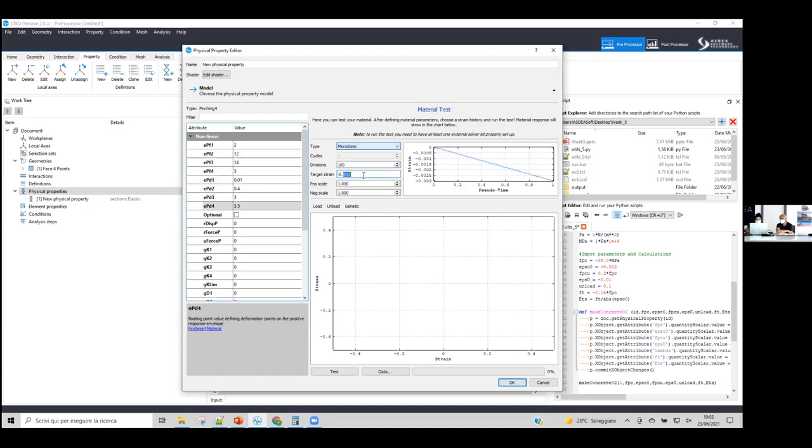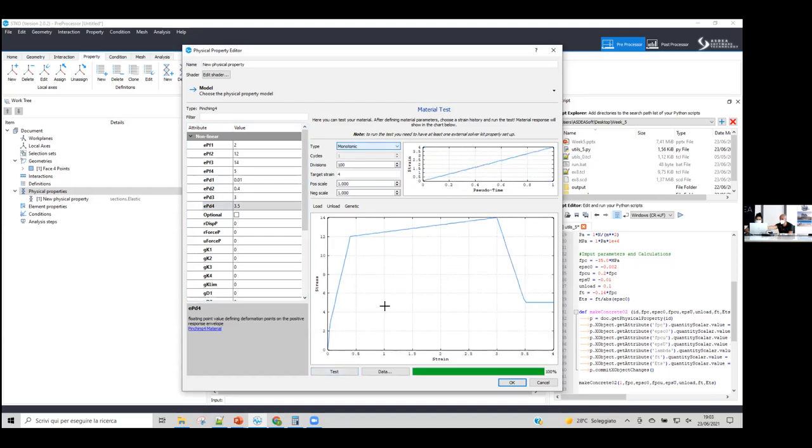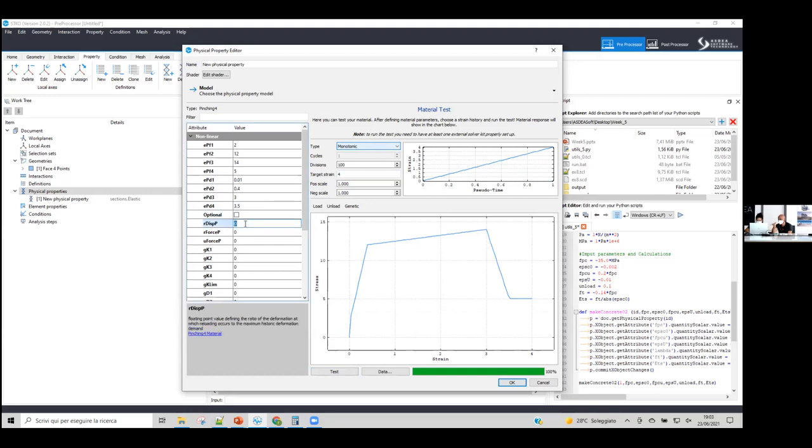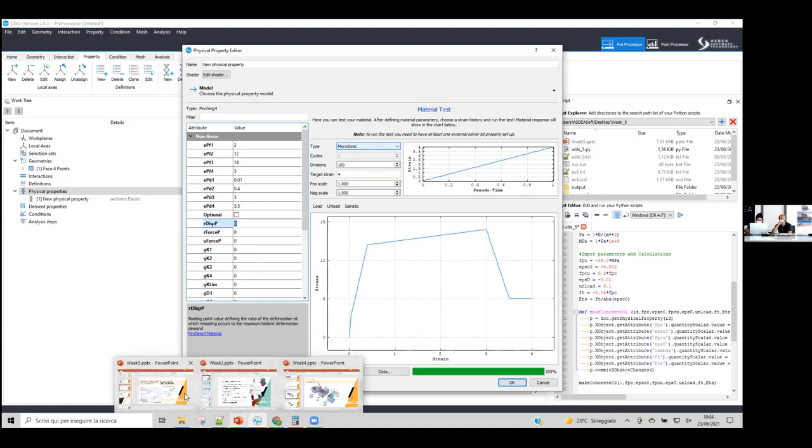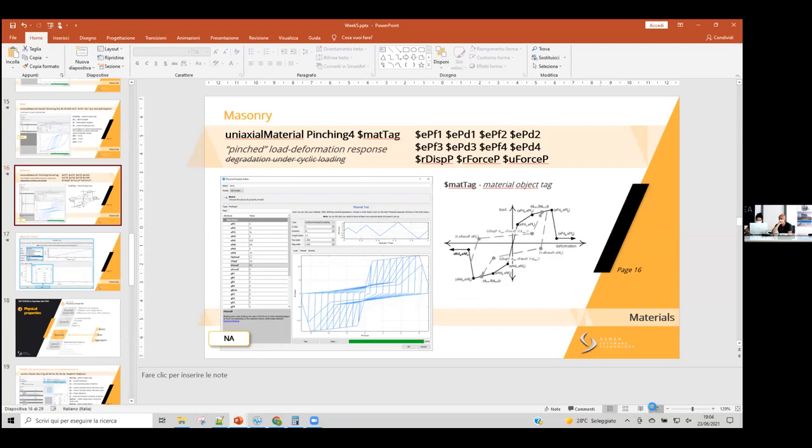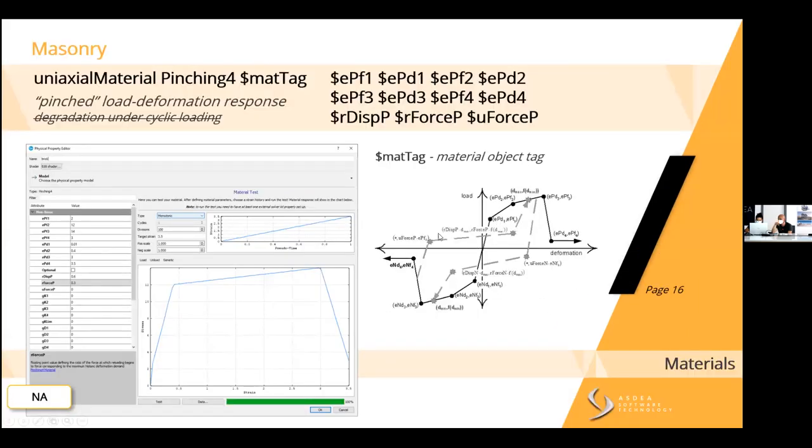Okay, now if you do a monotonic test and you push it up to 4, you will see that you have these 4 points. The first one is the cracking, then you have the yield strength, the capacity of your wall, then the ultimate strength if you have some hardening, and then a plateau, a residual strength. This is fine for monotonic loading, but if you have to perform cycles, you need to define the other three values, air disp, air force, and U force, which basically define the shape of the pinching behavior.